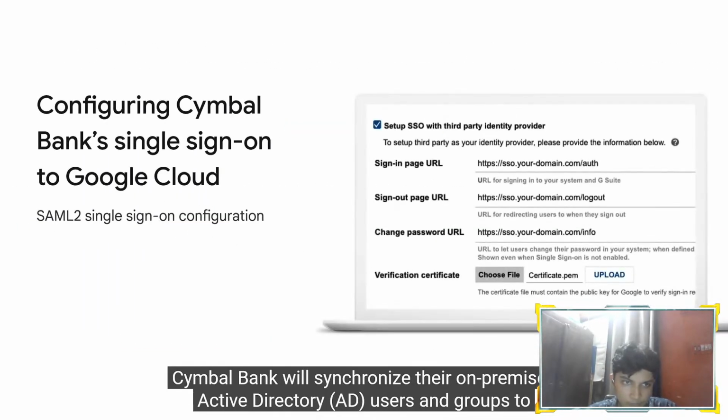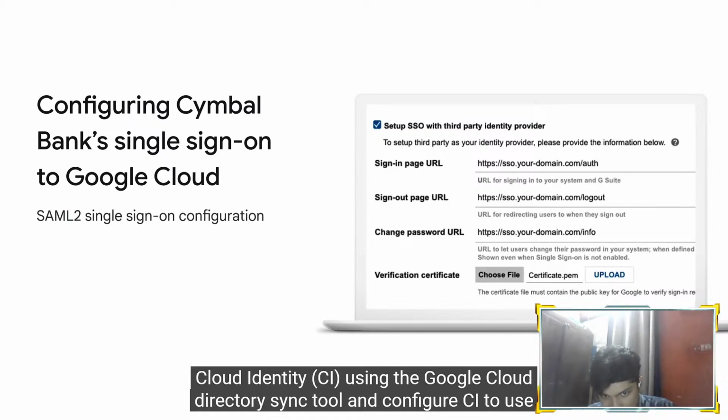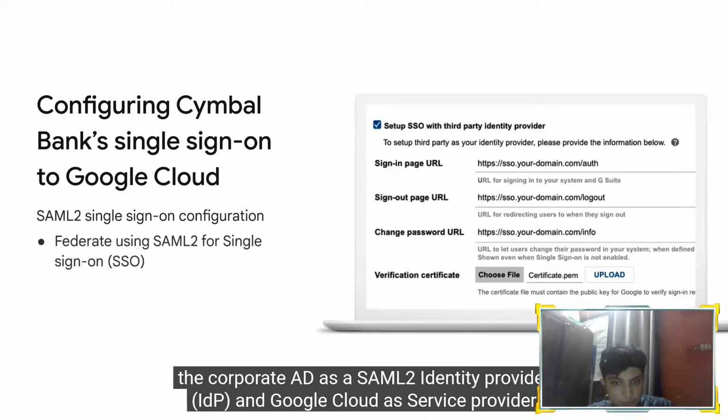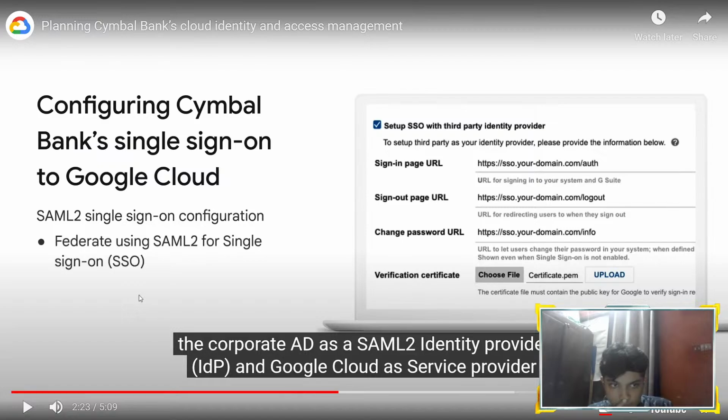Symbol Bank will synchronize their on-premises Active Directory users and groups to Cloud Identity using the Google Cloud Directory Sync tool and configure Cloud Identity to use the corporate Active Directory as a SAML2 identity provider and Google Cloud as a service provider.